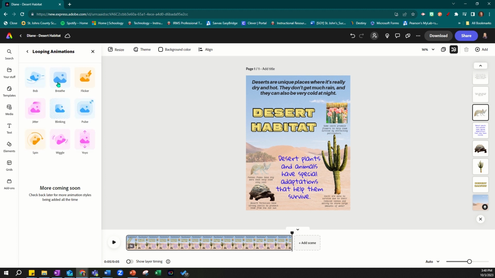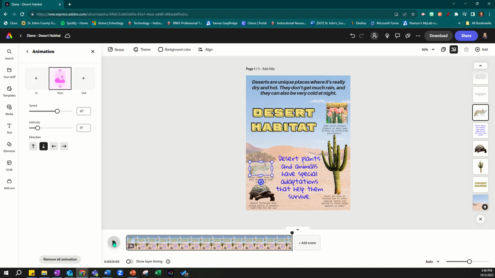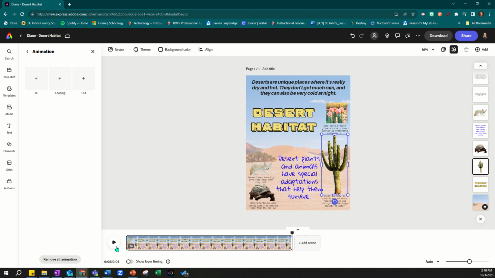He's really small and he kind of blends in. So I definitely want him to stand out. Now, I don't know that I want him to spin. Maybe he can yo-yo. Let's see how that looks. Now, you see I got a lot going on here. I might not want that many things. So I might not want this on my cactus. So I'm going to go ahead and get rid of that. And that's how we can add animation to our work in Adobe Express and add some super fun elements.